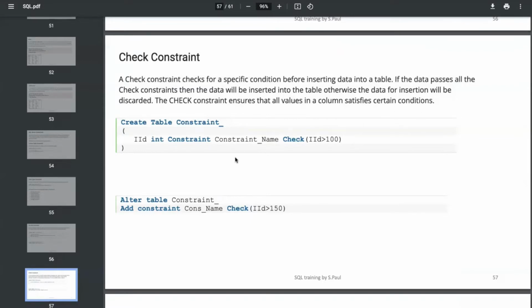So what happens in check constraints, as we discussed earlier also, basically we are checking that there should be a specific value and the value should match a specific criteria. If the criteria is matching, then only we will be inserting the data, right? If not, then we will ignore that.